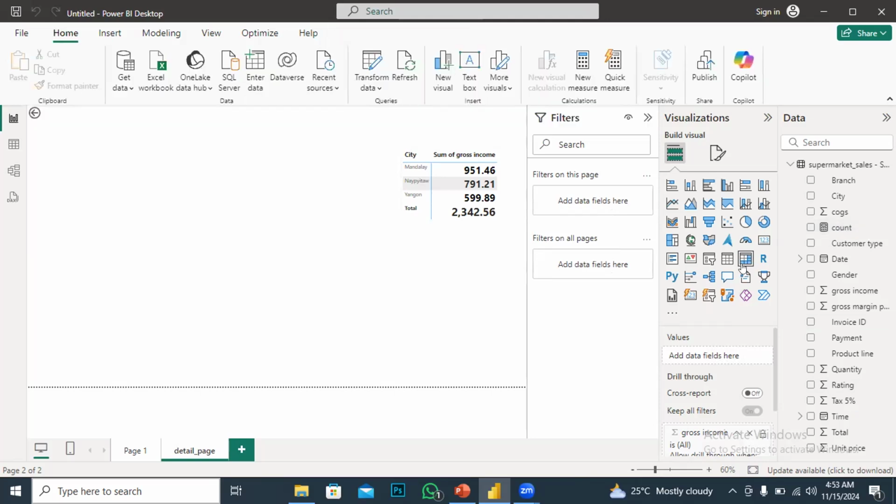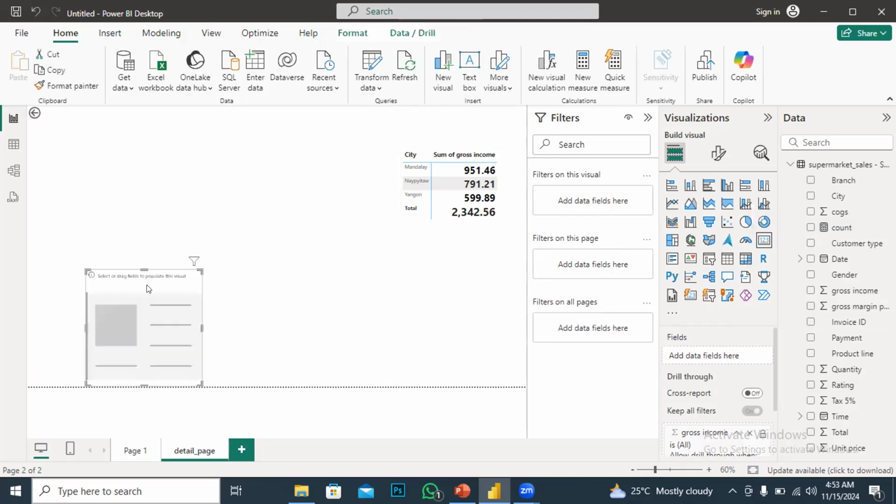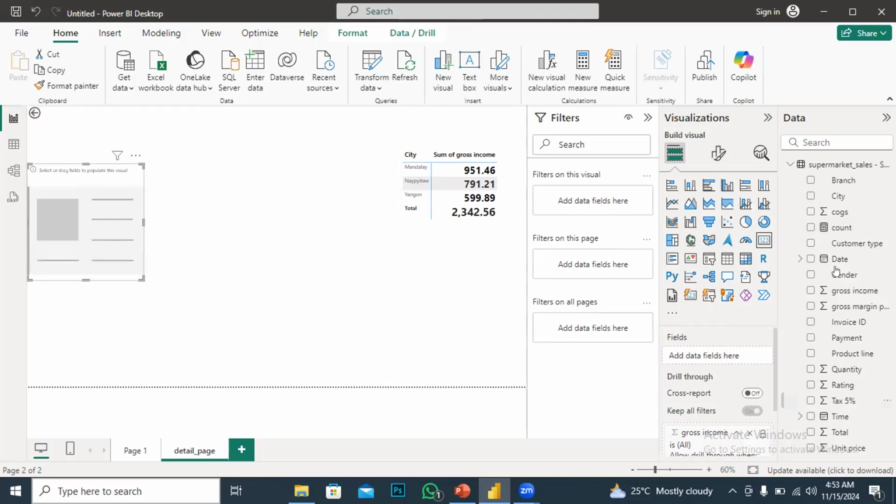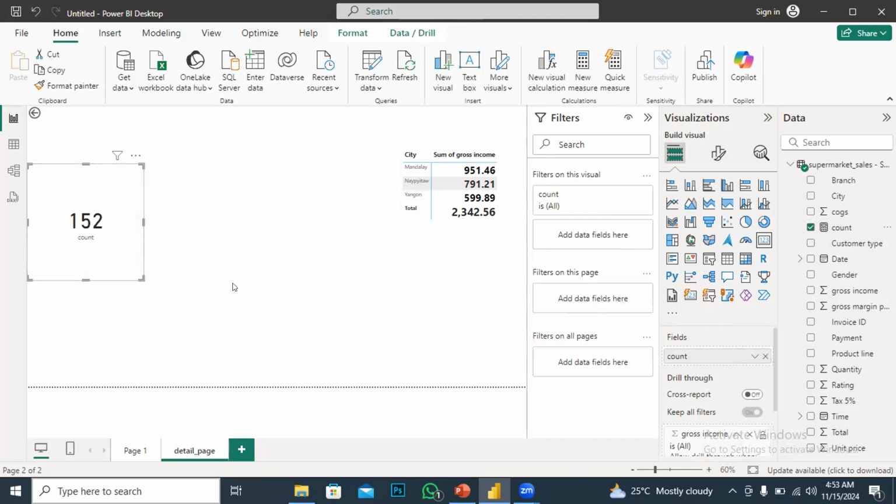So let me output my card. Let me have it somewhere here. Add my card analysis. So what you are seeing here right now, this 152, what it represents is that this particular report that you just broke down now has this total number of transactions inside that main report.